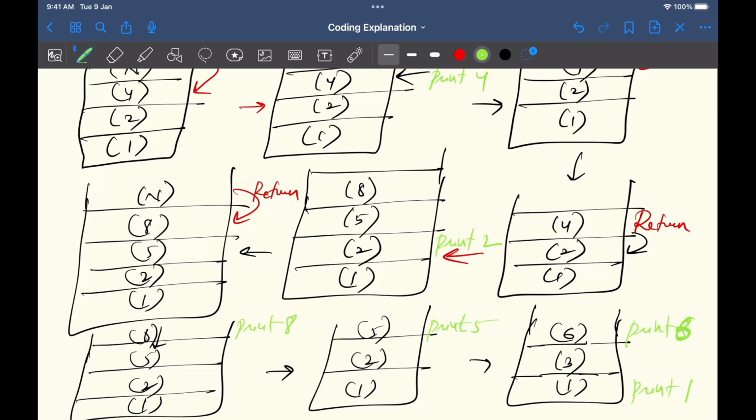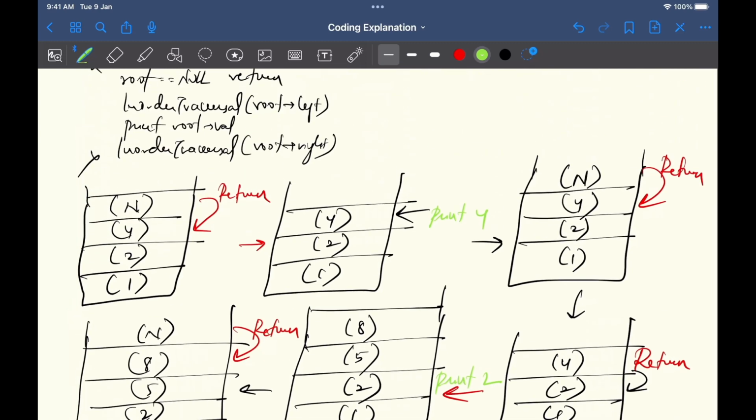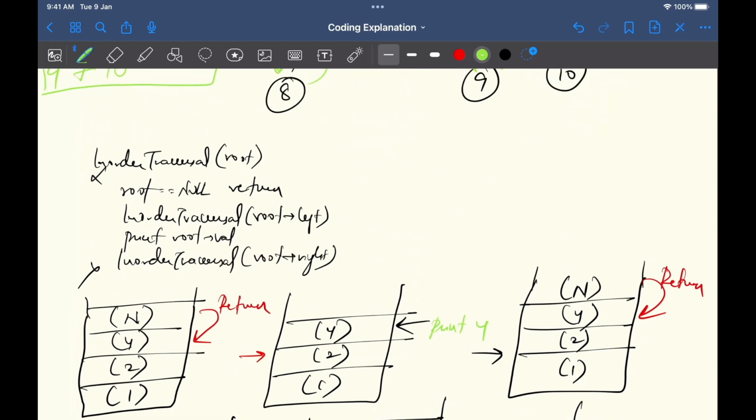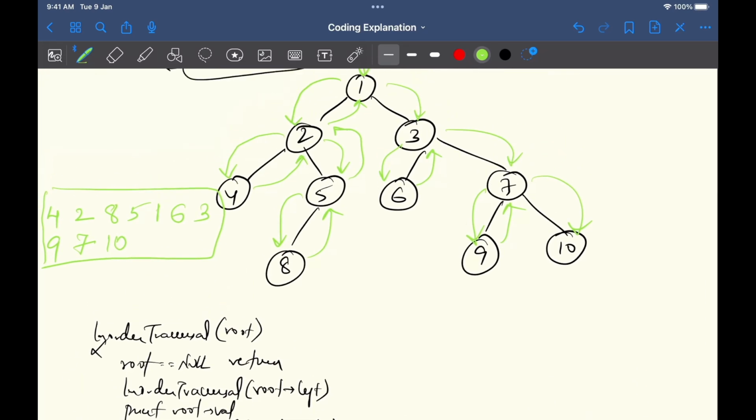So finally what output we'll be getting is this one. First we printed 4, then second we printed 2, and then later we printed 8, then 5, then 1, 6. Okay, so 6 was done.